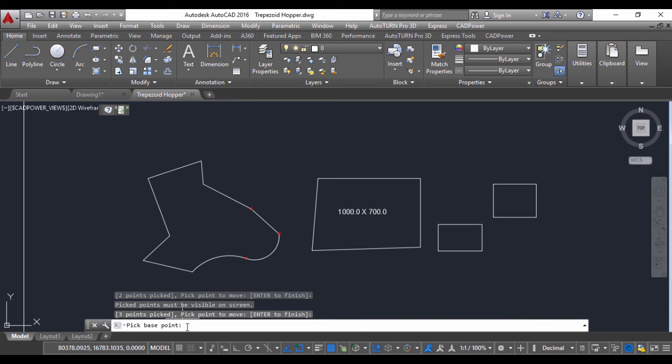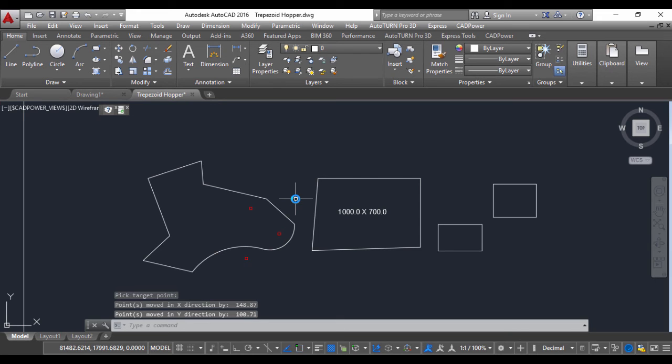So here it doesn't ask me for the value, it asks me for the base point. So let us say I want to move from this point to this point. So that's the target point. So you can see that was the original point and this is where it has placed it now. So that is the move by pick option.